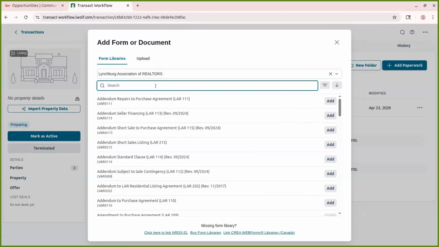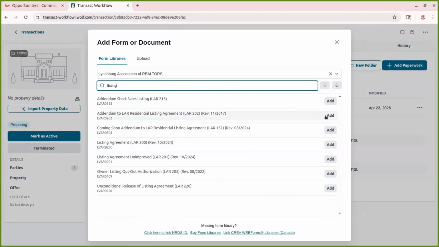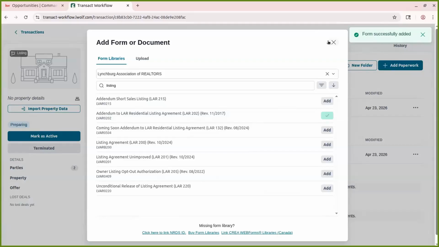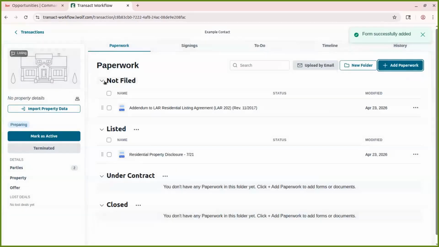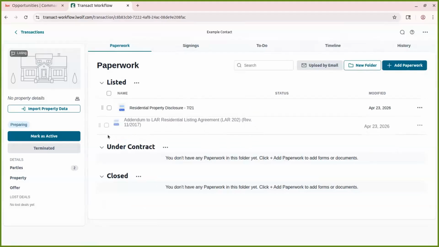Now we'll go in and you can search for the ones you want. So we can say listing agreement, we'll go with that one. We'll go ahead and we can just click Add right here. So that will allow us to add the form. Now you'll notice that it goes into this Not Filed section. We can move it over to our listing folder here.